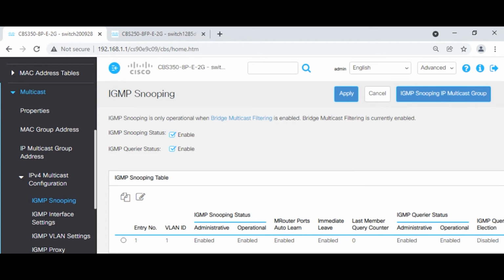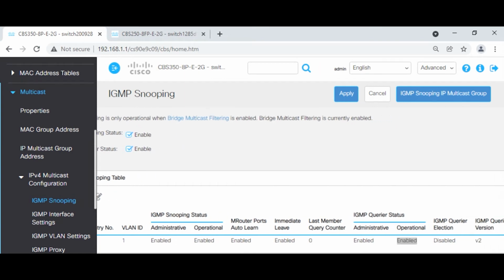Okay, then we're going to look at the status here. We'll notice VLAN 1, and the key thing here is going to be the operation. So we want to make sure it's operational enabled. Great. And then also the courier status. We want to also make sure it is enabled, which it is. So those are the two key items you want to take a look at here.